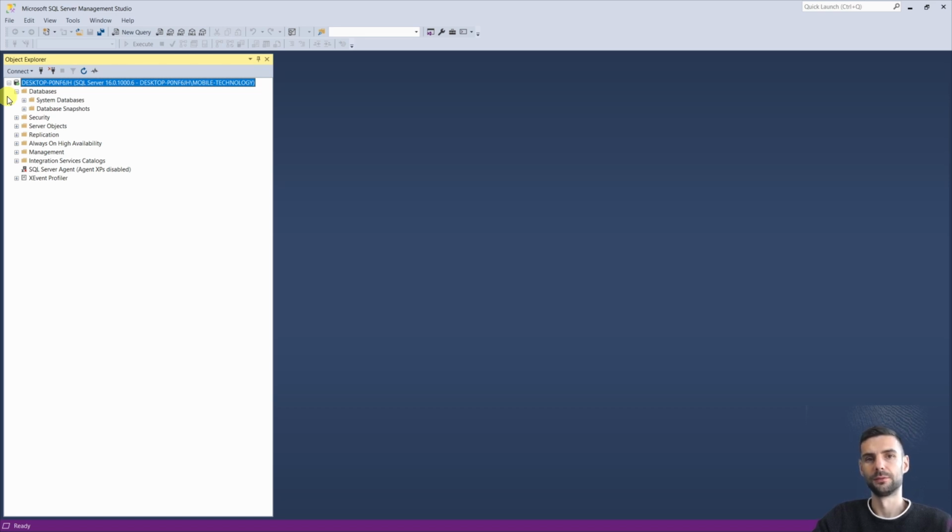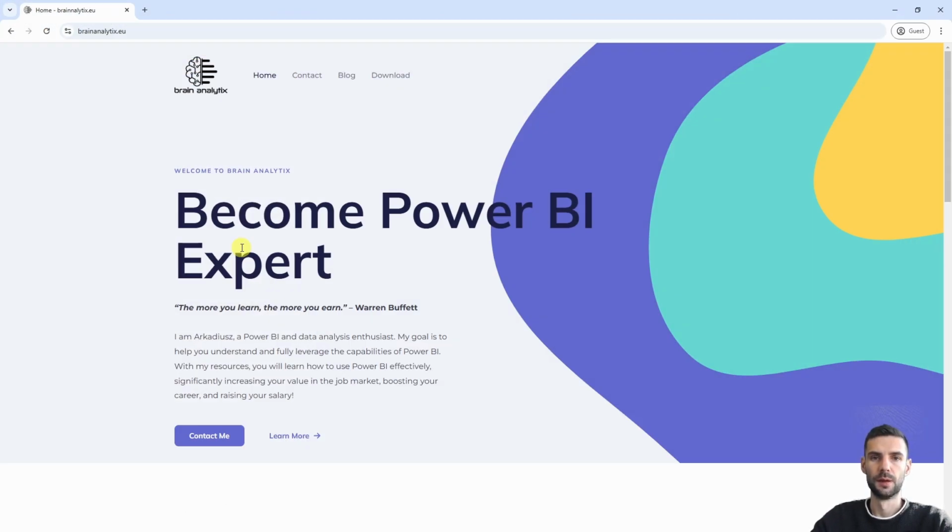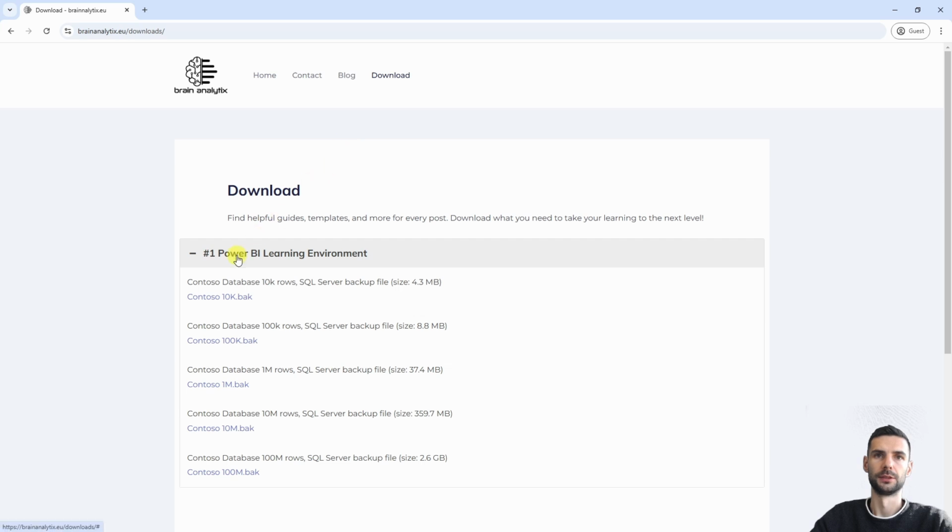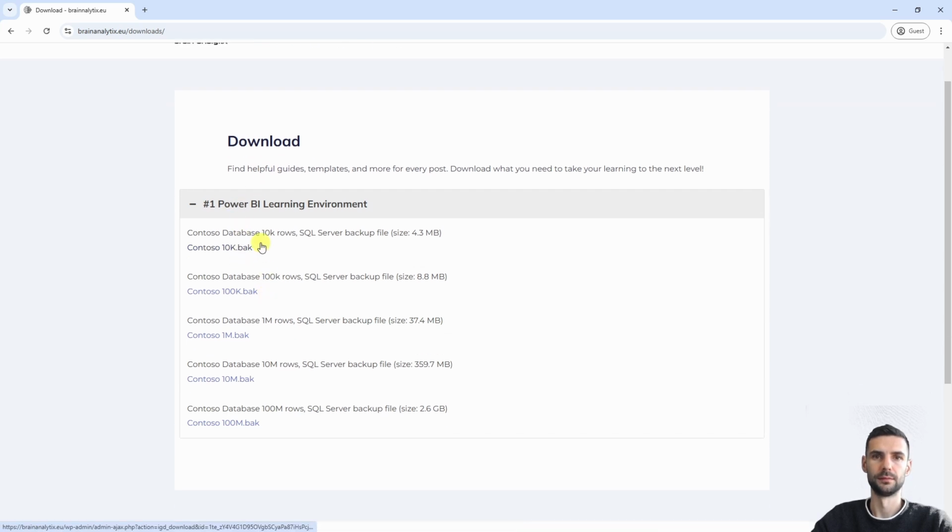In our case, we are going to use backup files. The extension of this file is BAK, and we are going to restore the dataset from those files. We can find Contoso backup files on the internet or visit my website brainanalytics.eu, go to the download section, and here you can see the Contoso dataset backup files. Once you download, you can jump to SQL Management Studio.